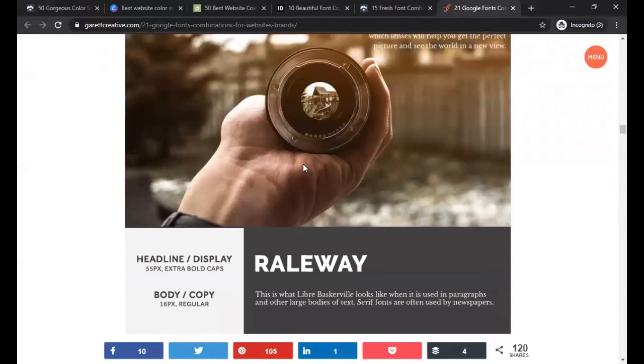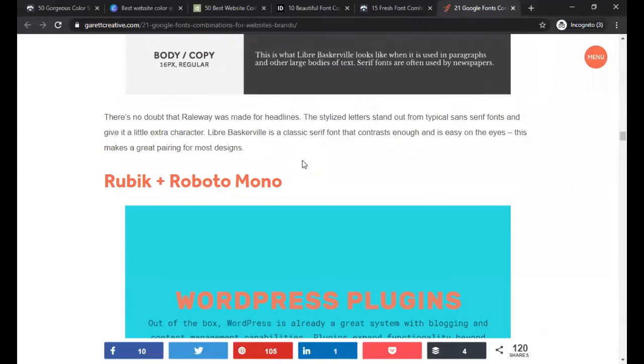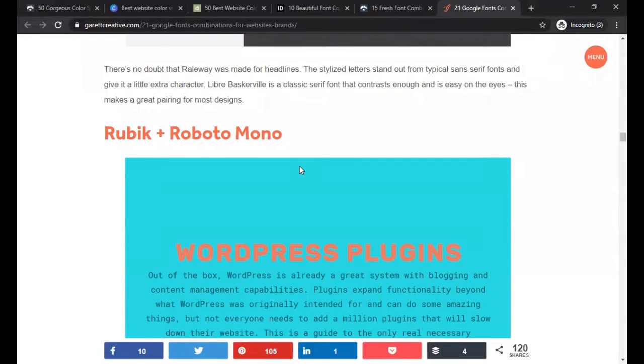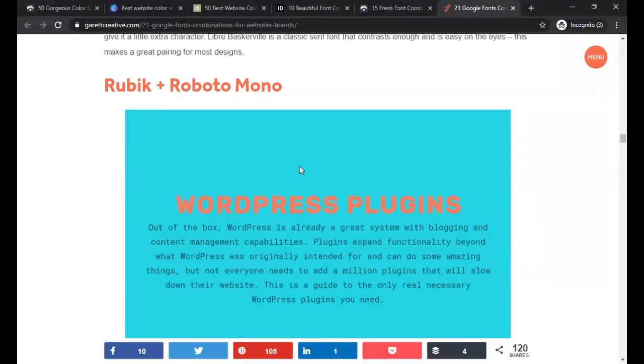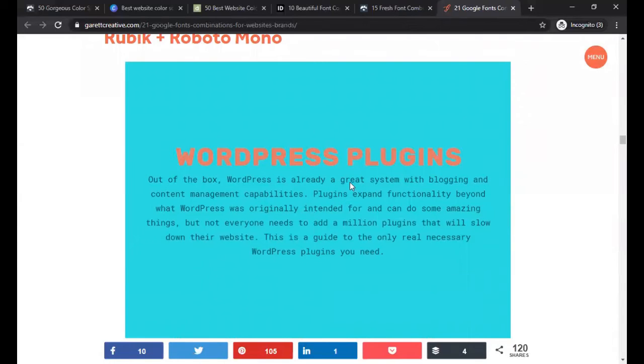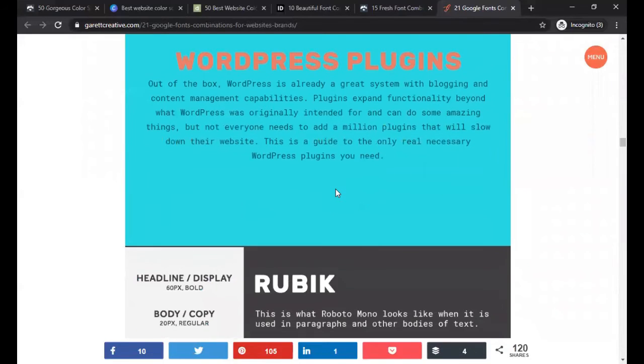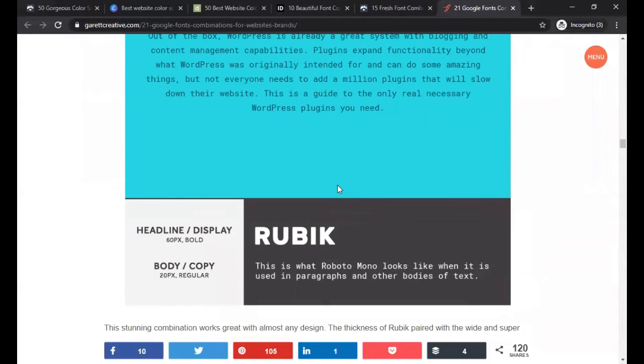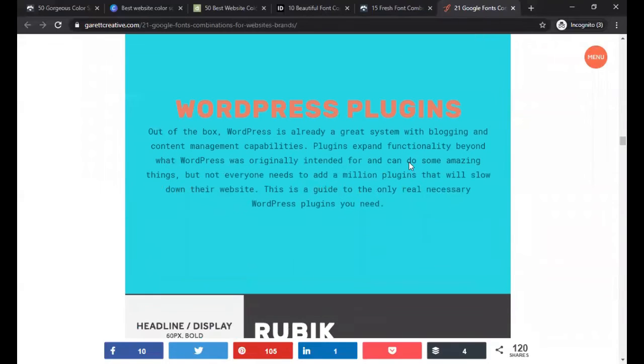Or let's see, we'll keep going here. Oh yeah, let's suppose you want more of a techie look and feel. Then you might want to consider Rubik for your header font and Roboto Mono for your body font. So you'll notice how it gives a nice high tech look and feel. And later on in this video, we'll actually use this in our example style guide.